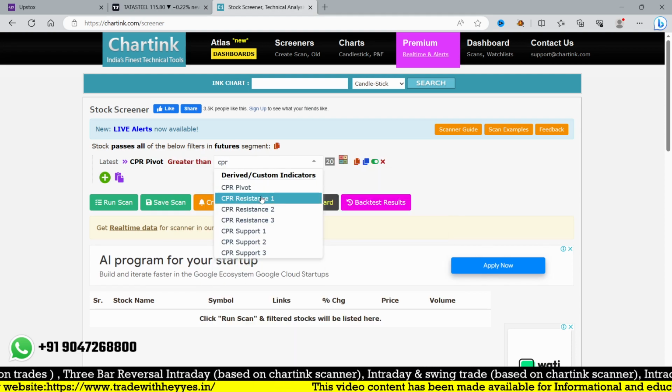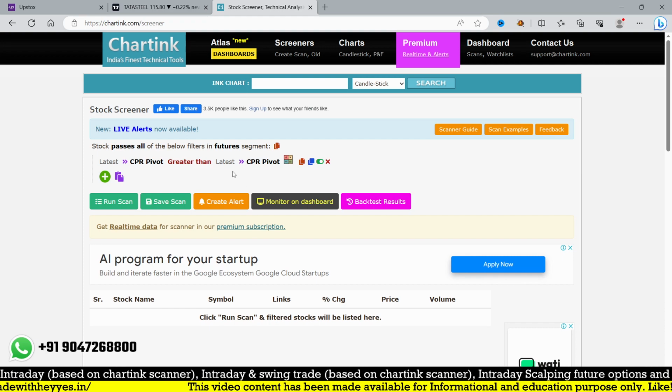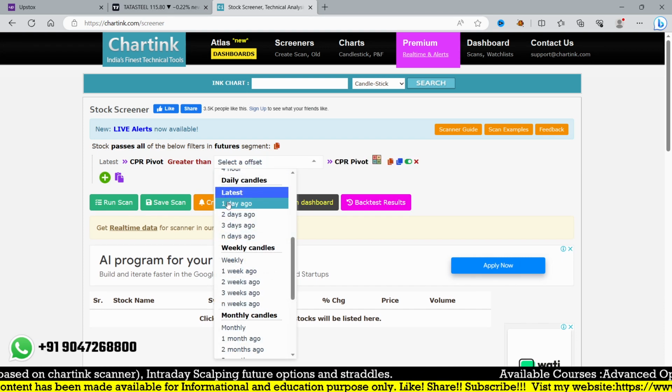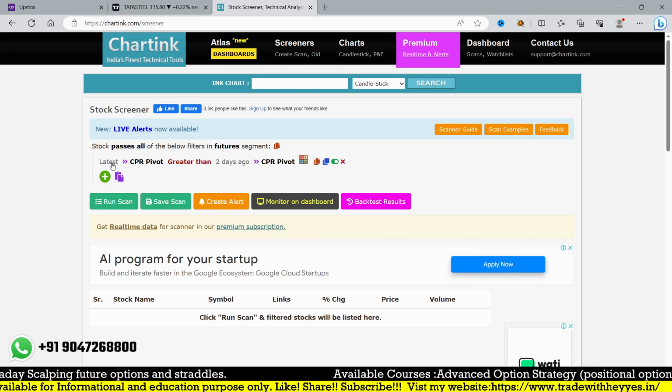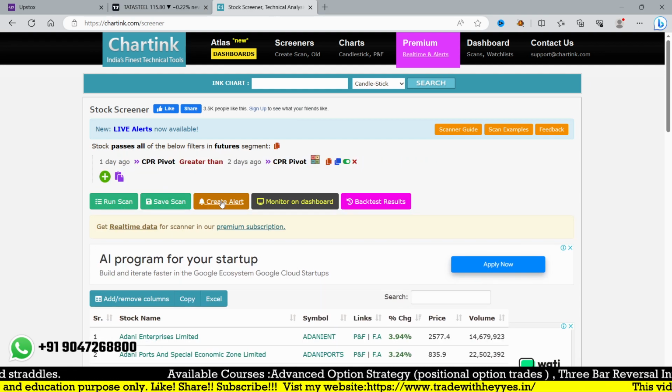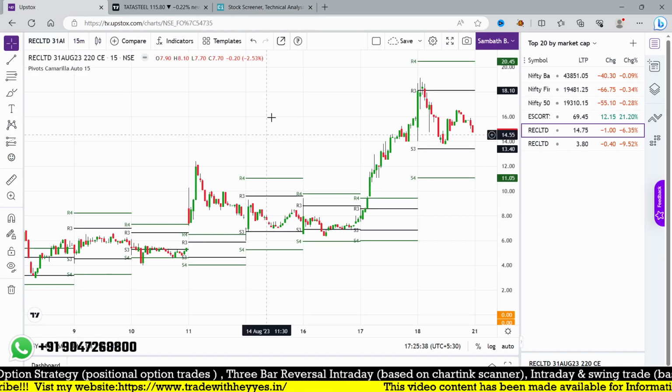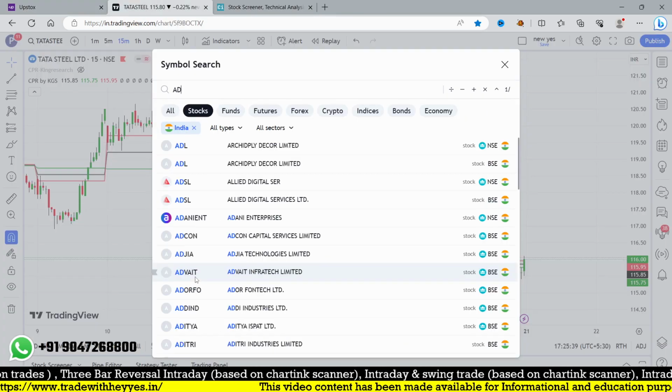We already created the custom indicator, so that is what we are going to use. If you want to check today's data, you need to go for 2 days ago and 1 day ago. That will help you find today's stocks. For example, Adani Enterprise, Adani Ports. So let me show you Adani Enterprise.